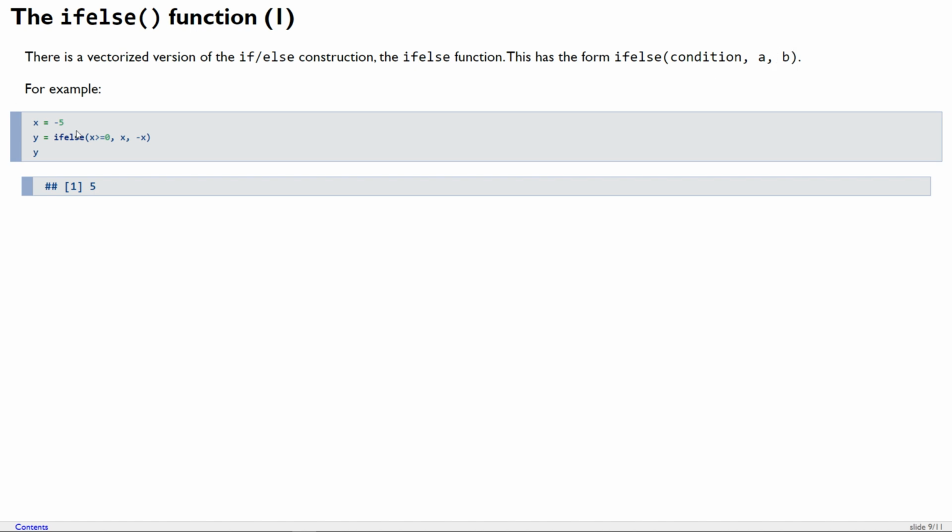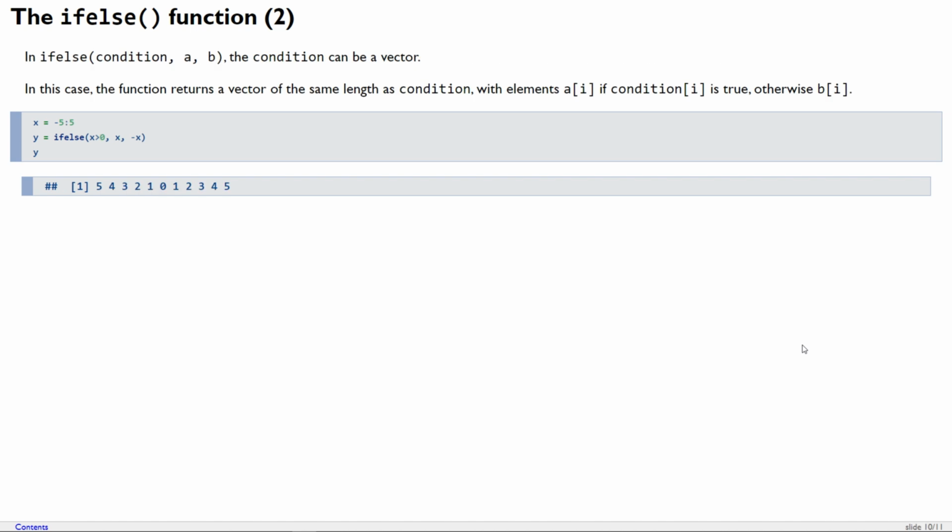For example, x is equal to negative 5. And if x is greater than or equal to 0, return x. Otherwise, return negative x. So in other words, the variable y is equal to the absolute value of x. Okay, since x is equal to negative 5, y is equal to 5. So this is a single value case. And this function is a vectorized version of if-else because it can handle vectors of conditions.